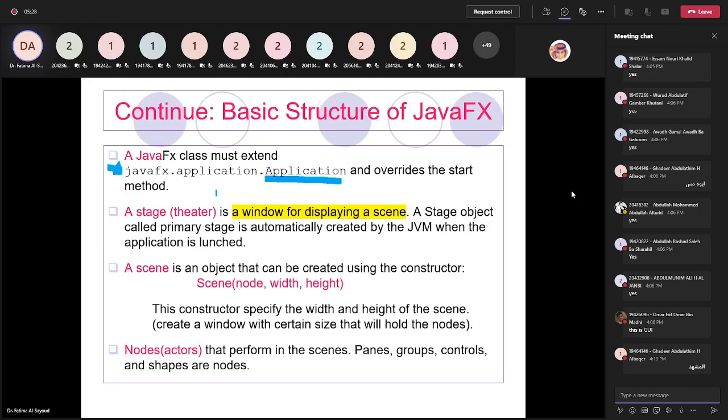So for an application class, the most important method that we're going to use is the start method, and we always need to override it. Now I'm going to just repeat what I just said. A component is going to be used with those applications. We have theaters, we have scene, and we have the nodes, which are our actors.